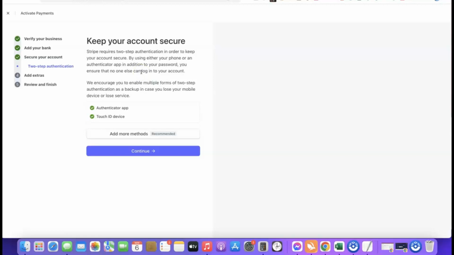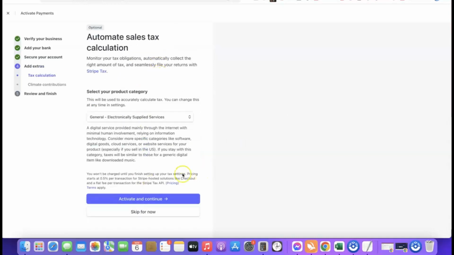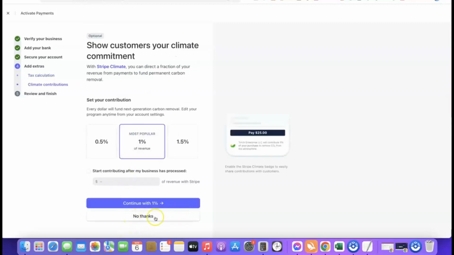I've done mine already. This is why we have it here already. Once you've done that, the next thing you want to do is come over here and click on continue. Here you're going to scroll down, then click on skip for now. Here you could also click on no thanks.